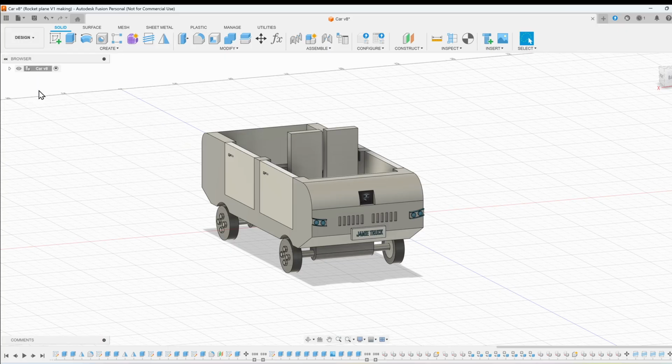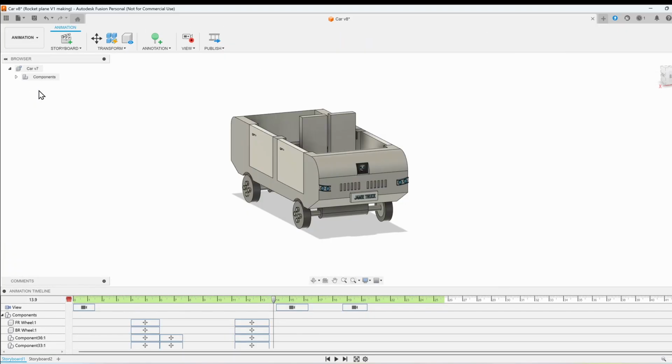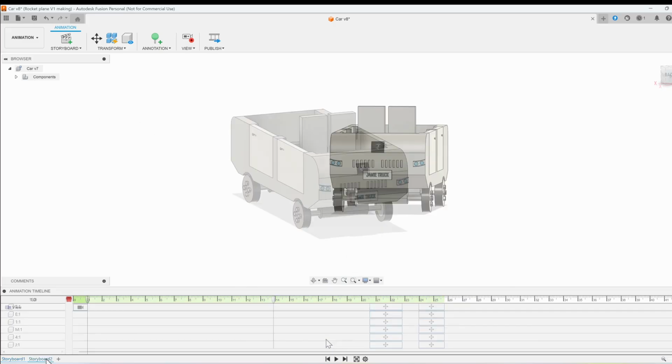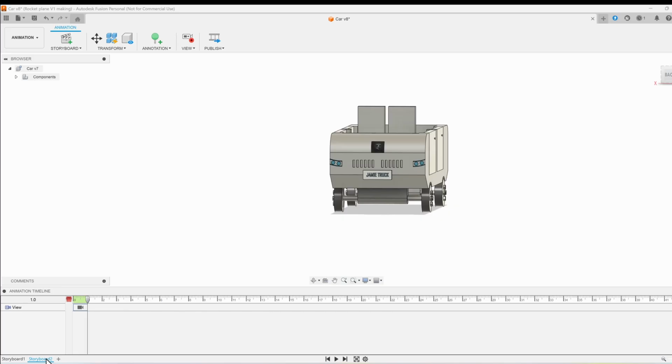At the bottom, there is the animation timeline, which is where you will decide the timings of various components. The vertical line is the playhead, just the same as in any video editing software. I have selected a blank storyboard, which is a clean animation timeline.